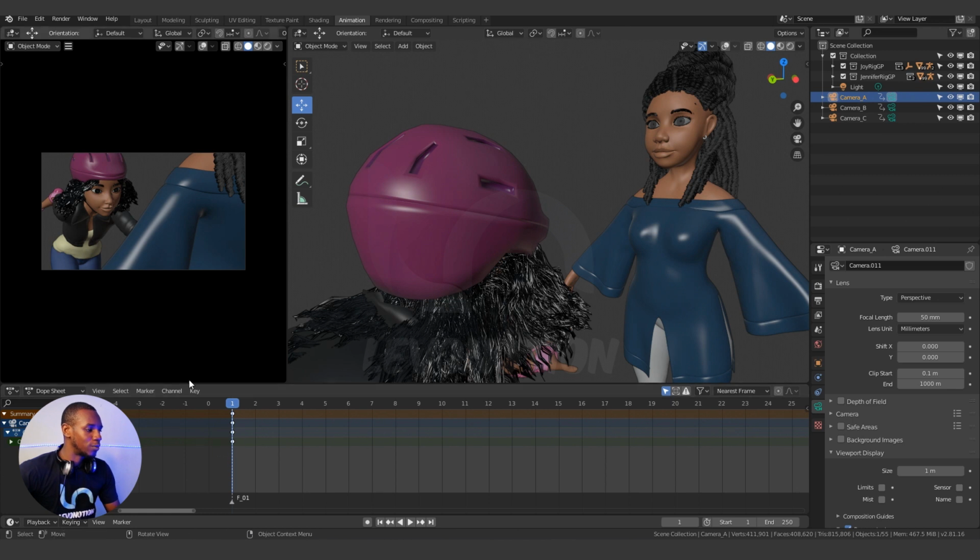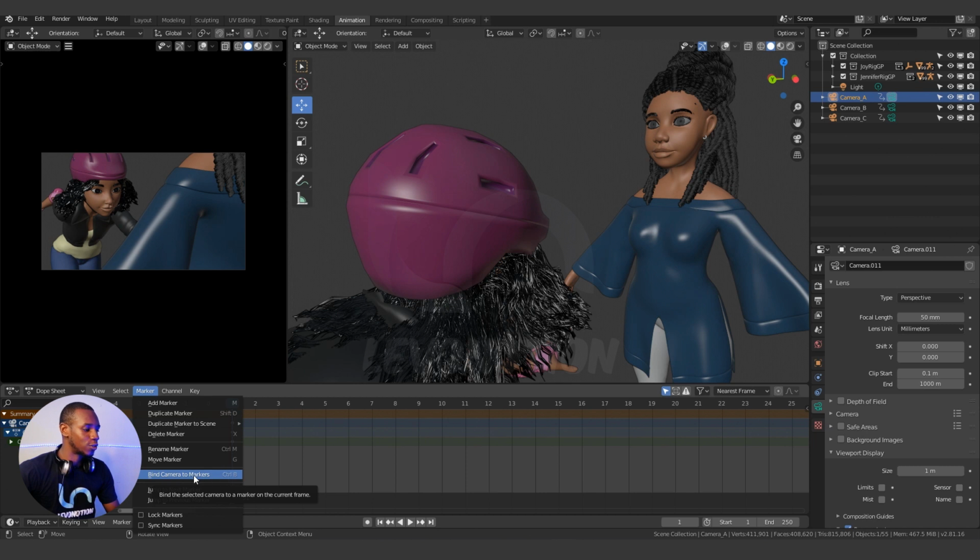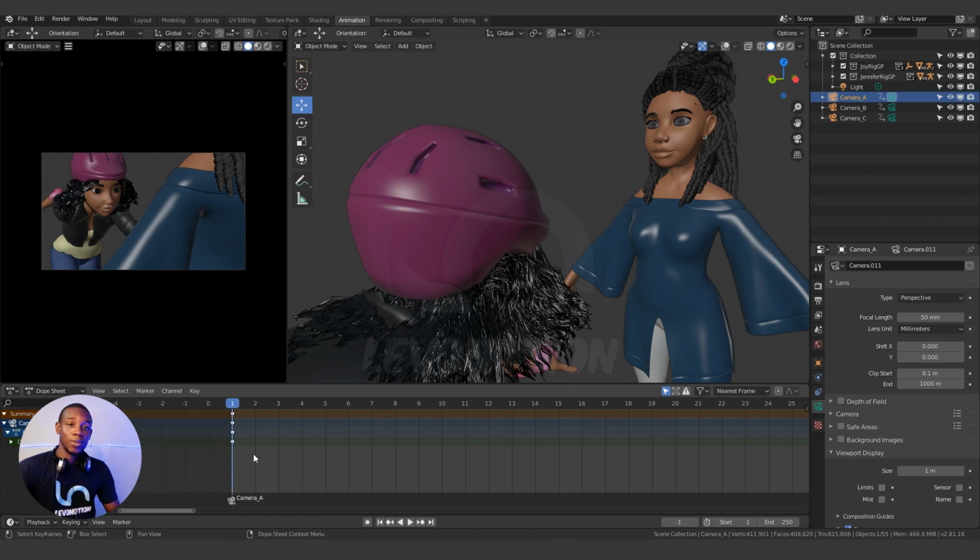So on this frame, I'm going to bind my camera. Make sure you have your camera selected. So camera A is the camera I'm going to bind to this marker. So bind camera to markers, or you use Ctrl B as a shortcut. So now, camera A has been bound to this marker. So on frame 1, I have camera A.